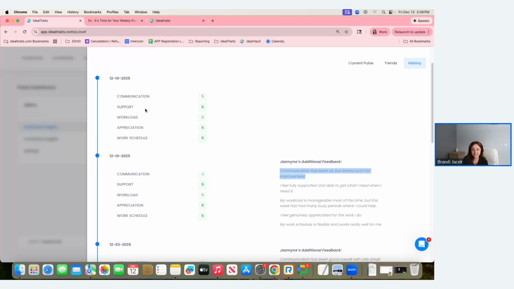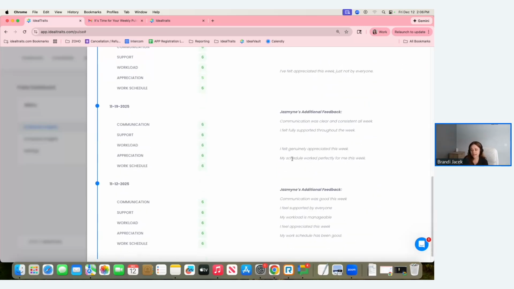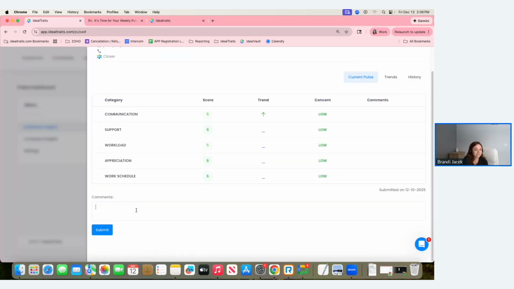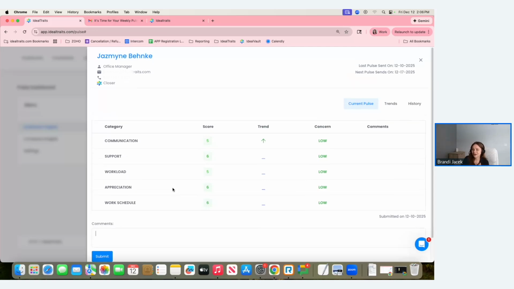So you can see the history over time, notes that have been left. And then I mentioned, when you're on the current pulse, this is where, as the manager, you are able to also leave notes. So if I came in here, Jasmine is the example we're using today. I see she left a 6 on support, a 5 on workload, a 6 on appreciation. Jasmine and I in her one-on-one discuss maybe she's struggling with something specific. I can quickly leave some notes in the comment of what we discussed based on her pulse and then save those notes for future reference and such.